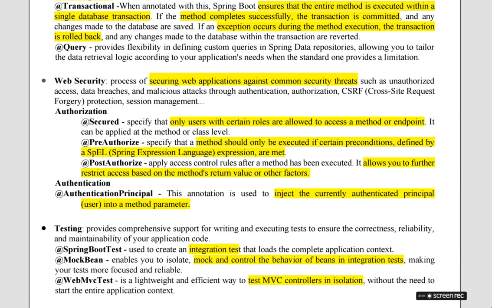Next comes the security feature, web security features. The security for web application. It includes authentication, authorization, validation, CSRF protection, session management, cookie management, and all. For authorization, we use mainly three annotations: secured, pre-authorized, and post-authorized. Secured in the sense it provides certain controlled roles to the users logging in. For that purpose, secured annotation is used.